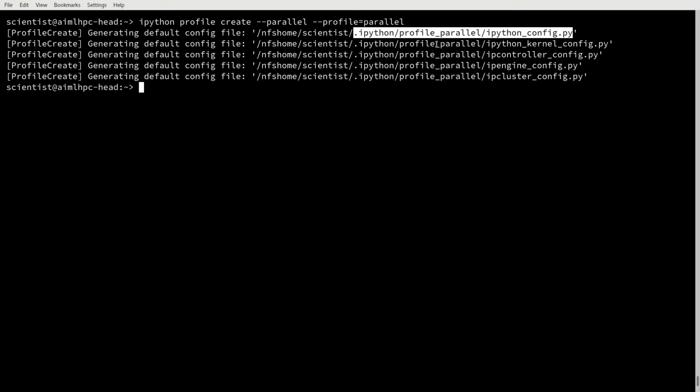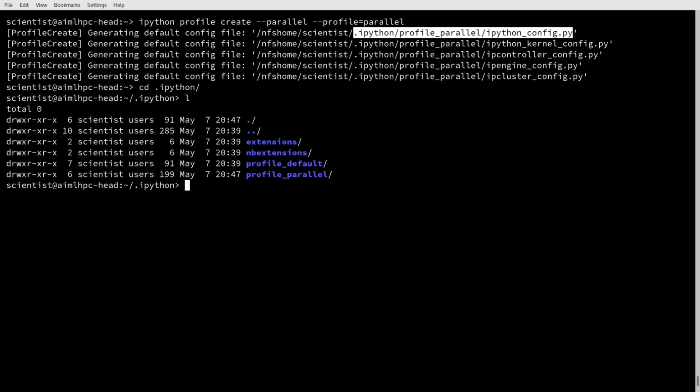So let's change into that directory structure, .ipython. And then, well, let's stop there first and see what's in here. We've got exactly what we want. We've got a profile directory.